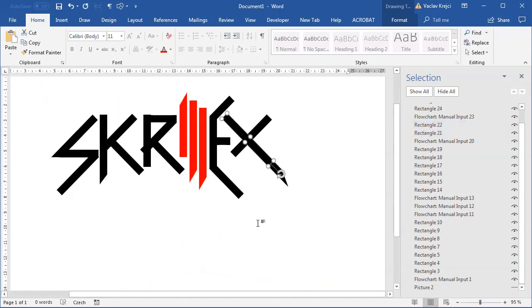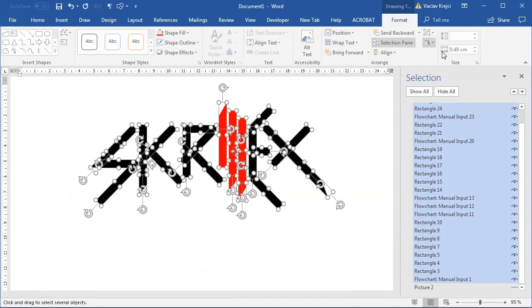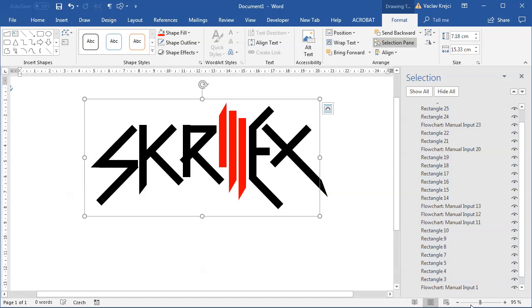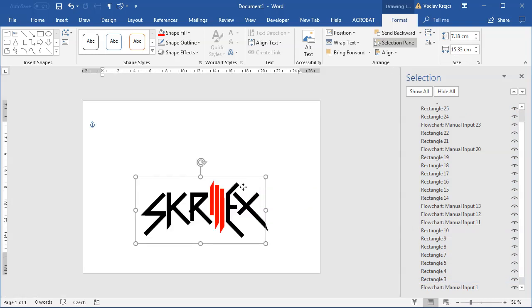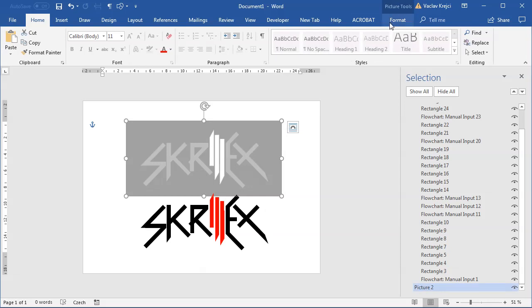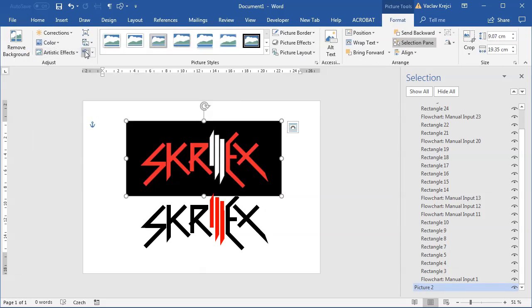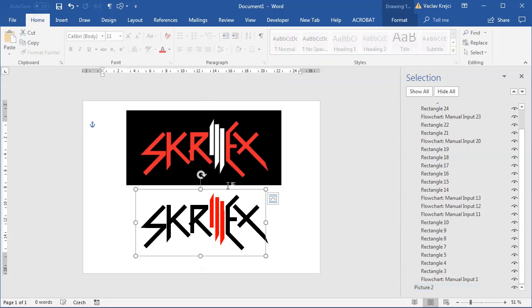We are doing great. So again, select objects, select all the objects. I will group everything together, zoom out as much as I can, move it down and show the original image. And I will most likely reset the colors. So I will click this reset colors button or reset picture button. And that's it. That's how you create a Skrillex logo in Microsoft Word.